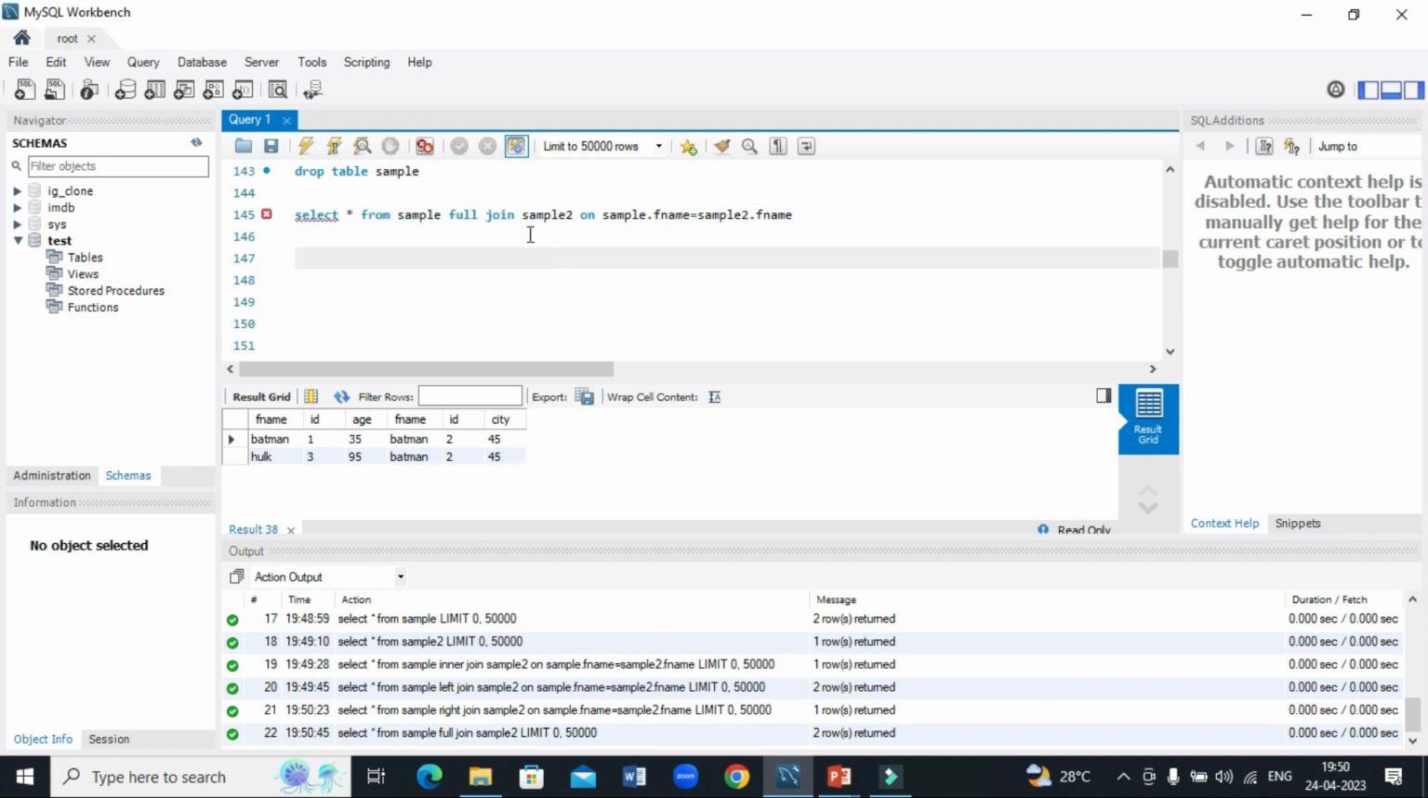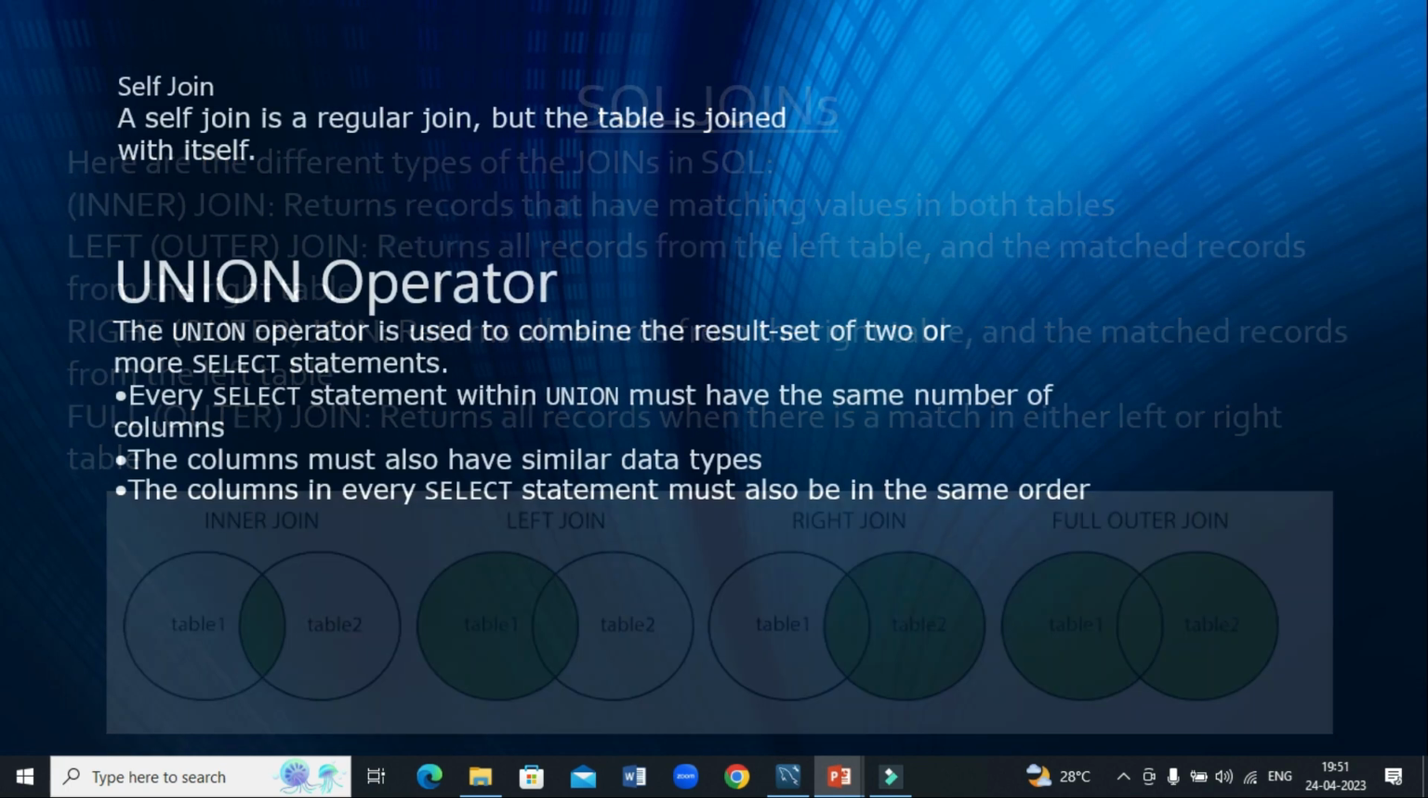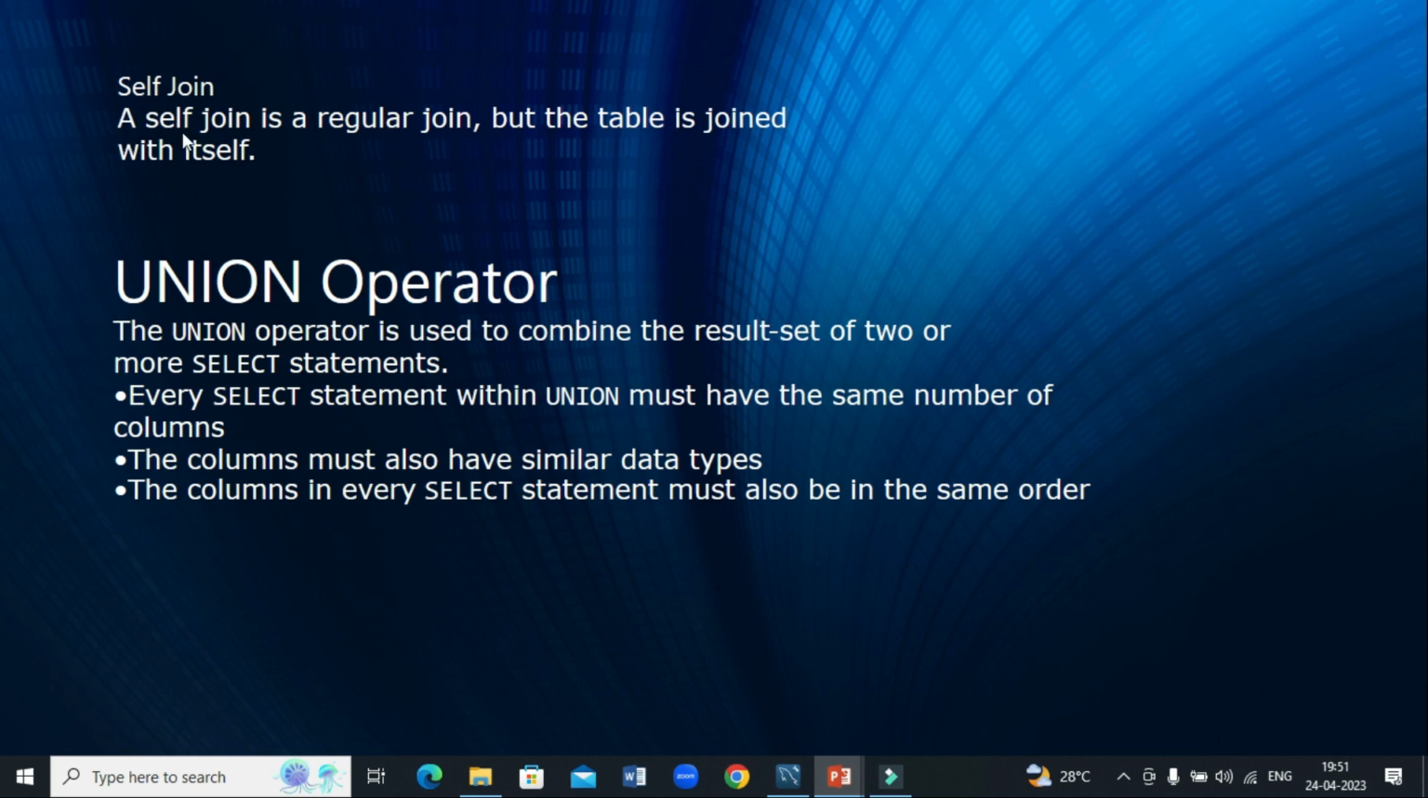Okay, so in a simple way. Now there is one more thing which you need to understand, that is self join. It is also a regular join, but the table is joined with itself. That means all the records are connected with itself. If you have two records, then you will get four records, because two records are joined with itself, so you will get a total of four records.